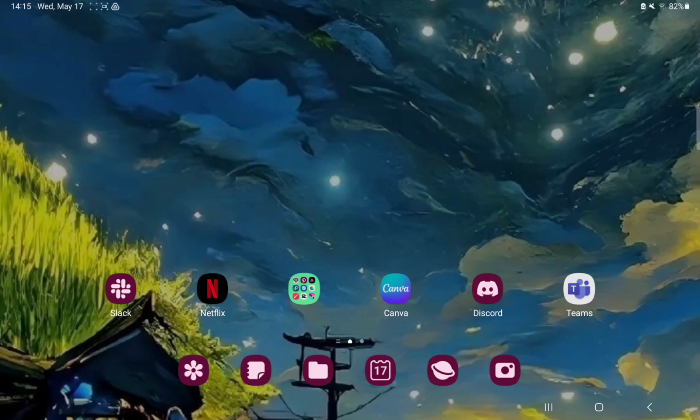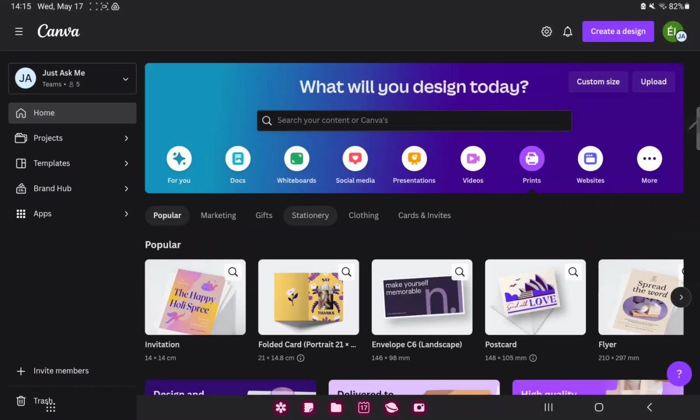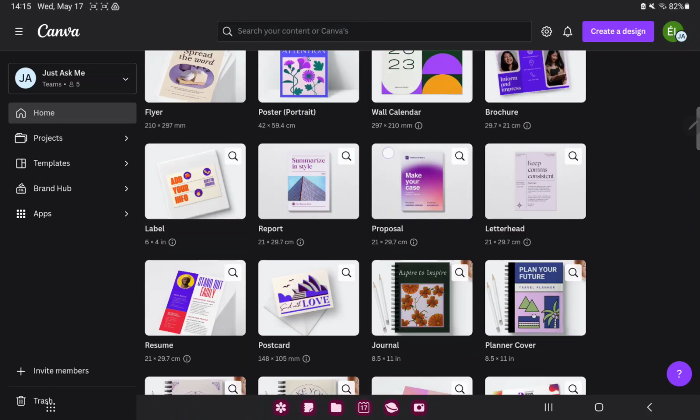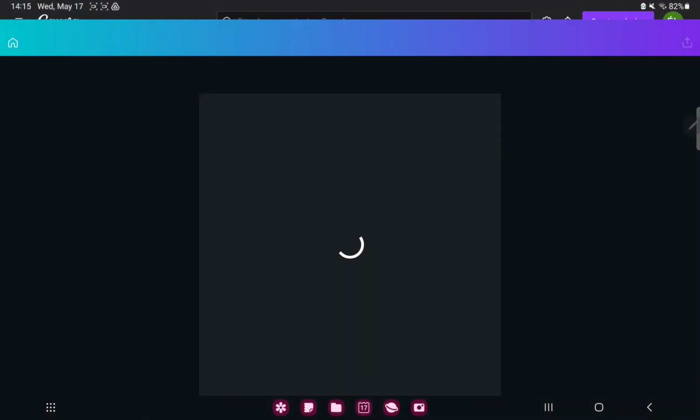First of all, open the application on your device. Go to the print section and go to the stationery button. Scroll down and click to the notebook option next to the diary.